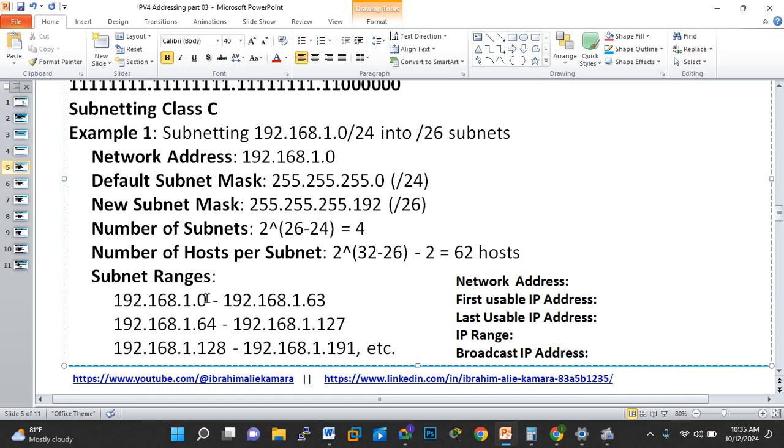192.168.1.0. This is our first network. The second network is 192.168.1.64. This is our second network after incrementing. Now our third network is 192.168.1.128. So the fourth network is 192.168.1.192. You see, it's incrementing by 64.